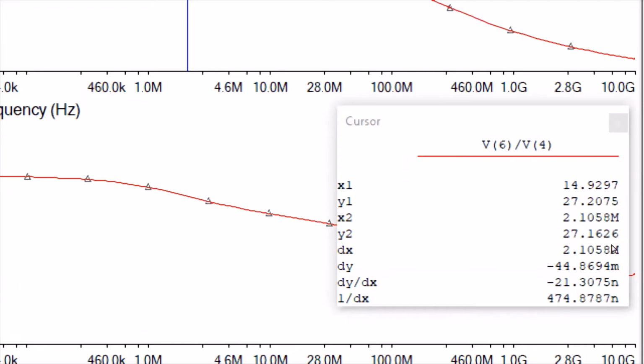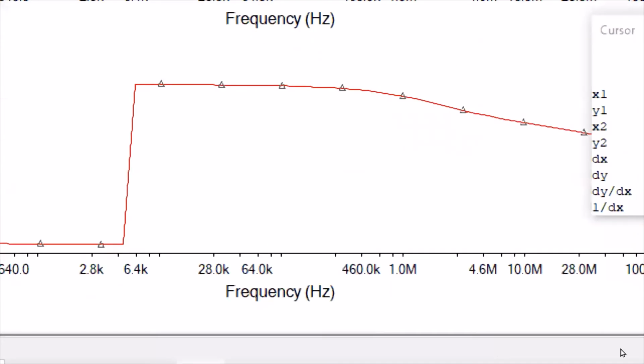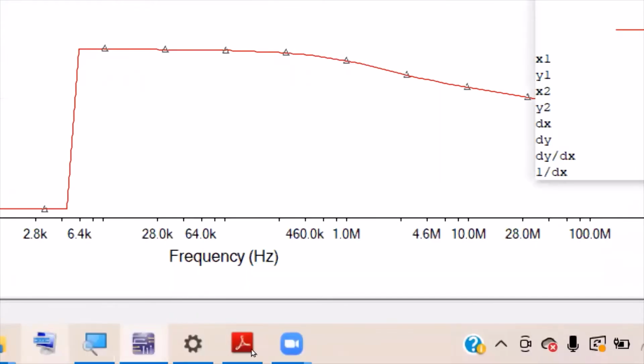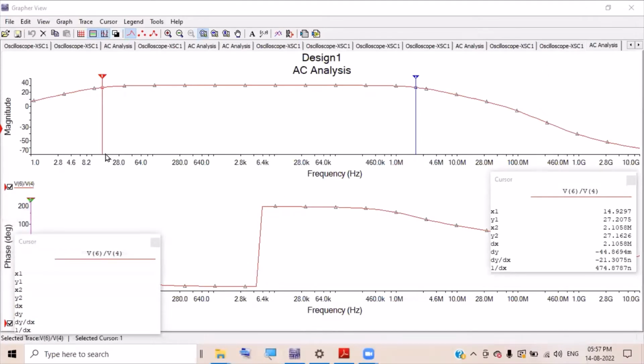So theoretically, we have a reduced gain and increased bandwidth for the current shunt amplifier, which we have just seen. Once again, I am zooming out. For the current shunt amplifier, we have seen both the input and output waveforms as well as the frequency response. Next we will go for one more experiment: the two-stage RC coupled amplifier.